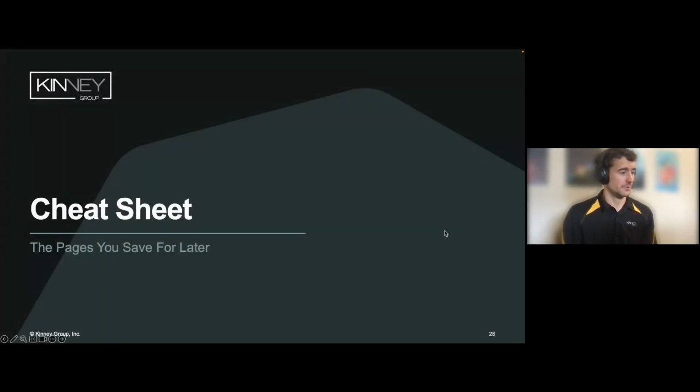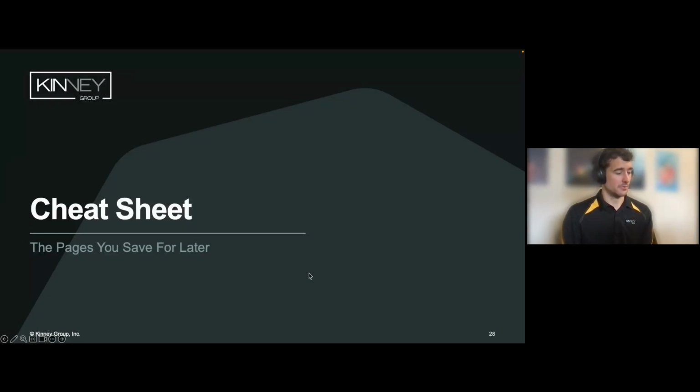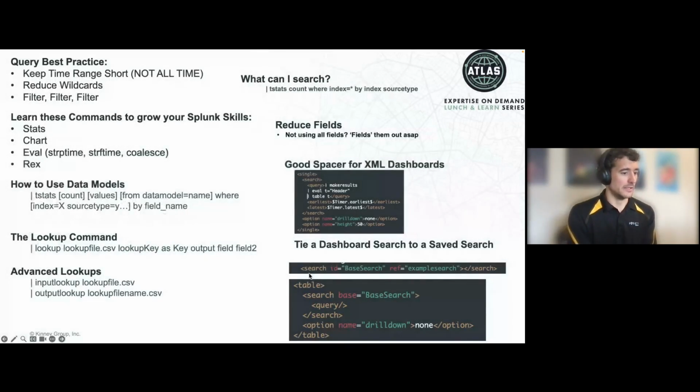You can see here that we have a table search that is leveraging the base search, and then the ID of the base search is referencing a saved search in the background. This is actually a pretty advanced technique to make your dashboards reference saved search knowledge objects instead of running ad hoc. So I'll give this a pause here.